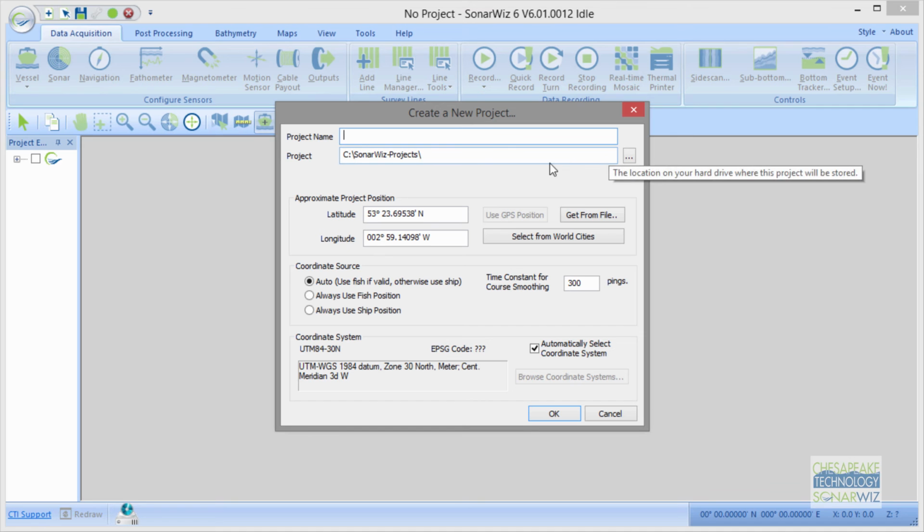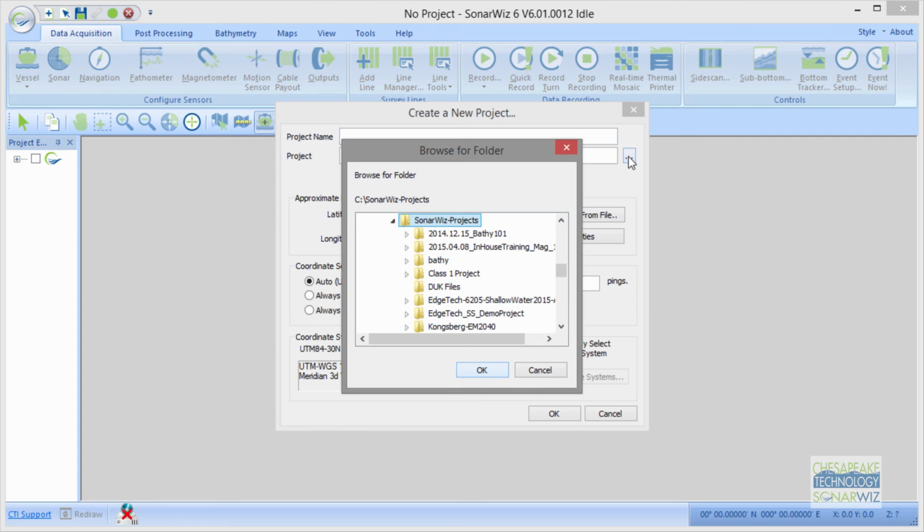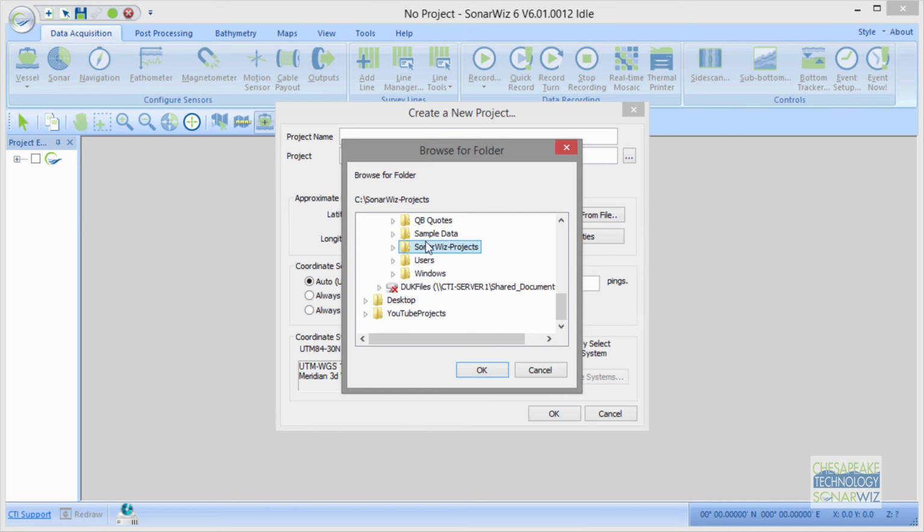You'll see that my project is by default going to the C drive in the SonarWiz projects folder. In many places on SonarWiz, you hover the mouse and the cursor over a field and it will give you a little drop-down explanation. I love that because you don't have to know very much about the GUI to start using it. It says the location on your hard drive where the project will go. If you prefer to put it somewhere else, you can click on this little ellipsis and browse to somewhere else.